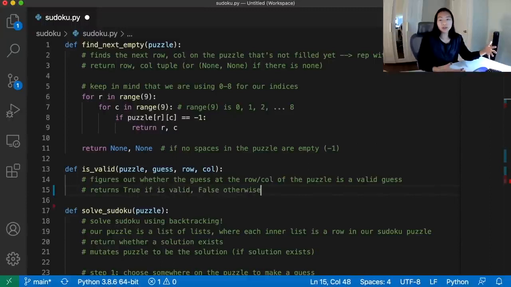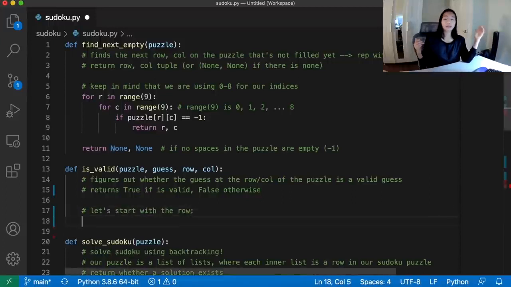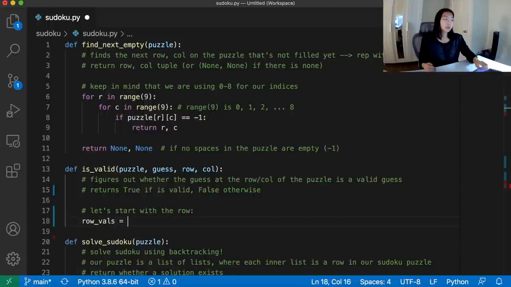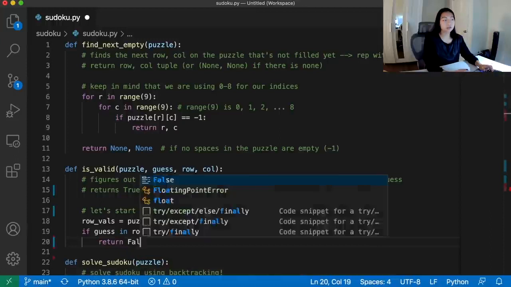So now we have to follow Sudoku rules. If our guess equals anything that exists in that row, or the column already, or even the little 3x3 matrix that it's in, then it's not valid. So let's start with the row, because that one's the easy one, right? Every single list within our puzzle represents a row. So if we have the row index, then we can just say that the row values are equal to the puzzle index at the row. So if our guess is in row values, then we can return false.